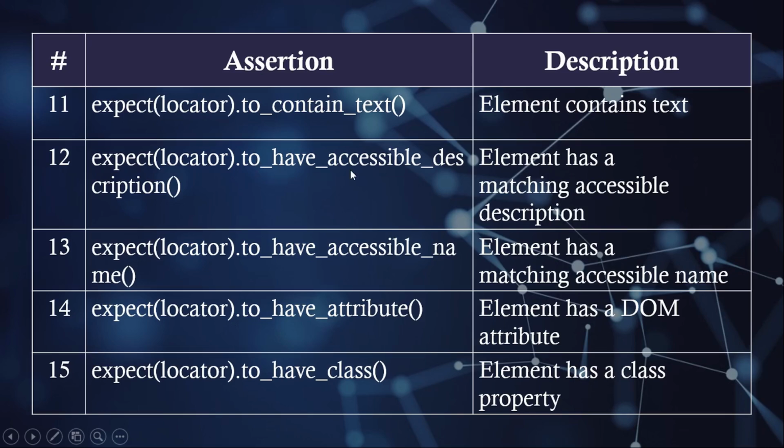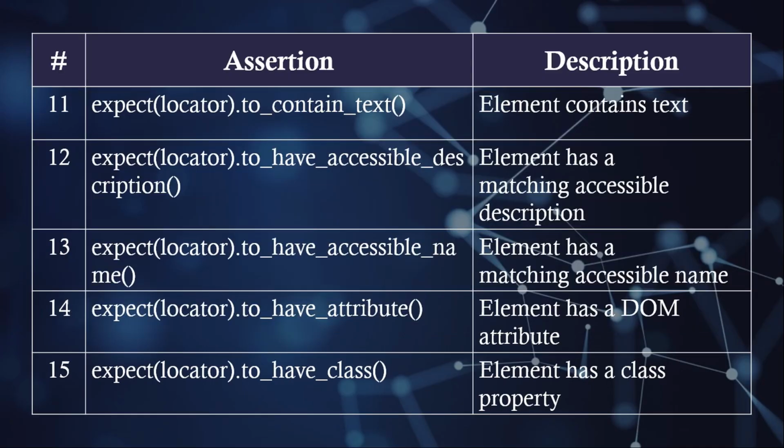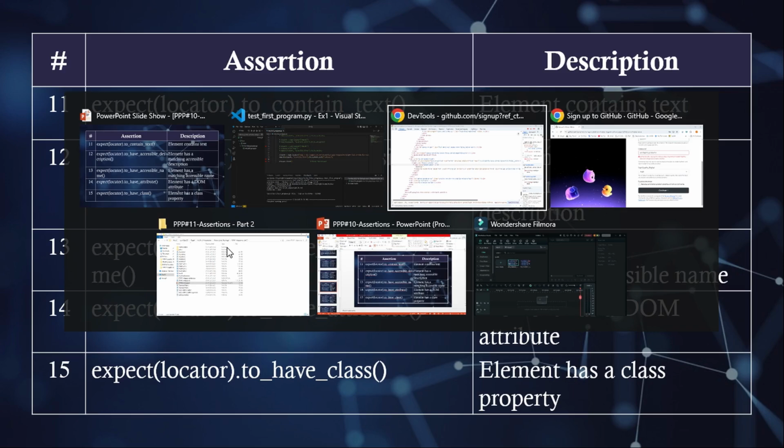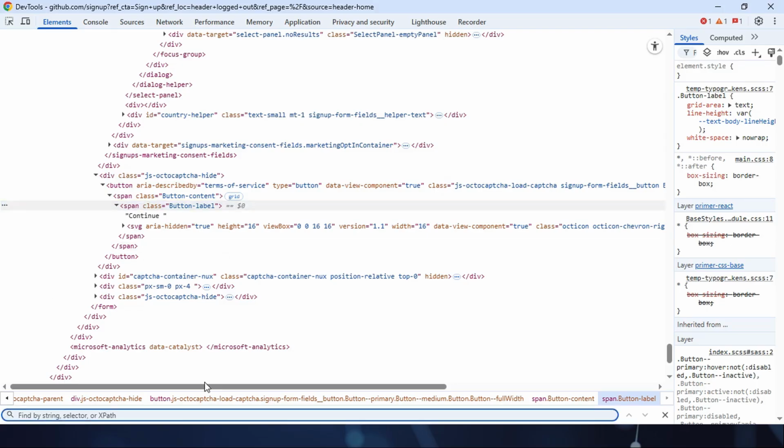The next one is to have accessible description. So this assertion will validate the accessible description. So accessible description is nothing but the aria-describedby attribute of the element. You have to find one of the aria-describedby elements.